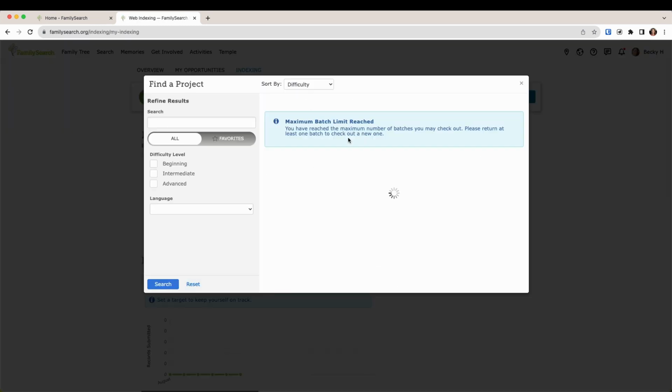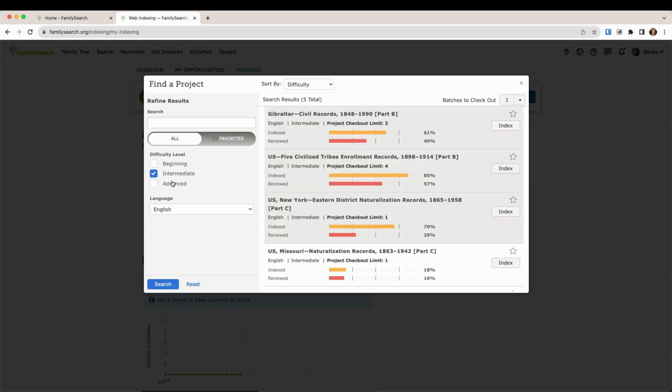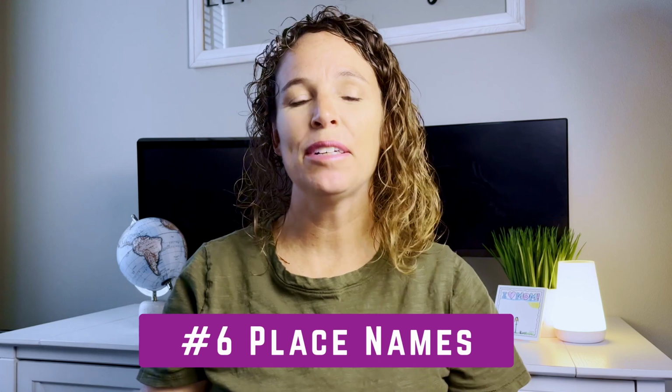And in here, you can click on Find a Project, and you can choose your difficulty level if you want, whatever you want that to be. And then you would just click on Index right here, and that will pull up some names and work that you can index.